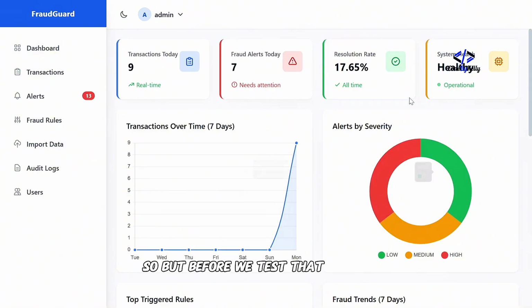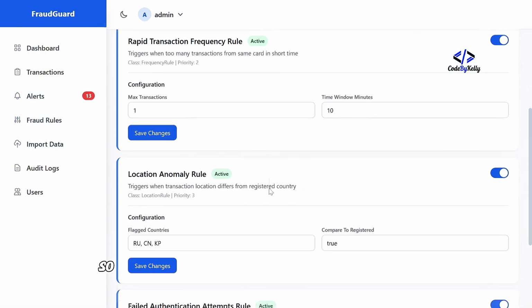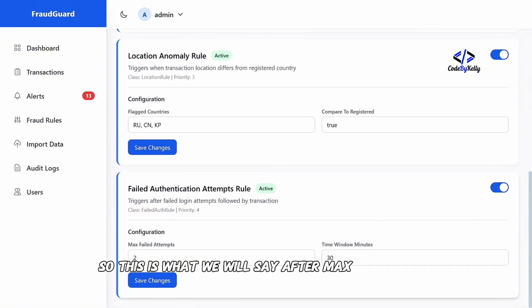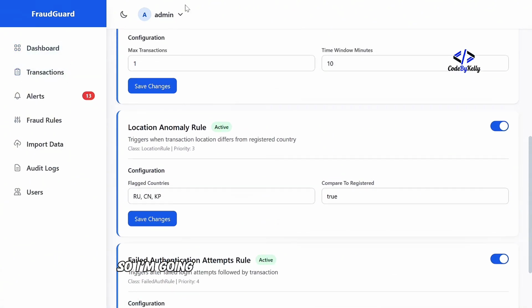But before we test that last rule, we have to log out, so that we can try the password 2 times and then log in with the right password. So I'm going to check. Let's check it again and see. So this is what we said: after a maximum of two failed password attempts within 30 minutes. So I'm going to log out.